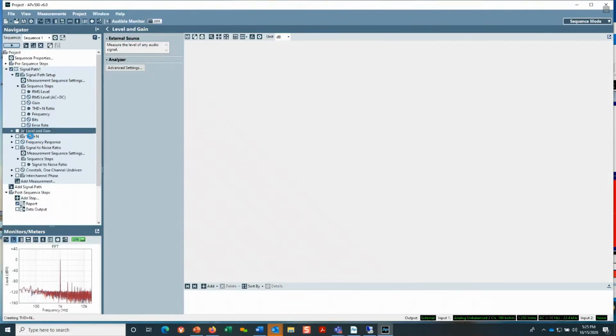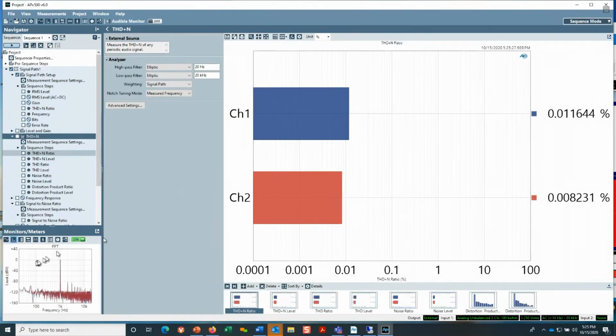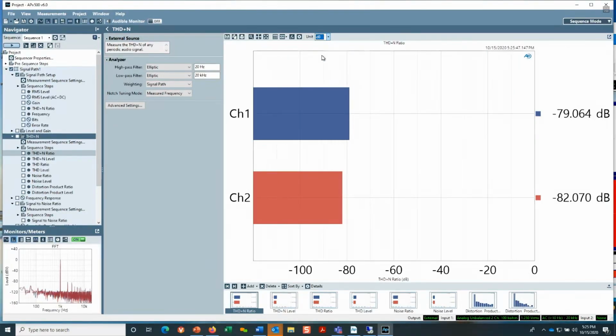The next is THD plus N. Now in this case, the audio analyzer has some smarts built in. It's able to detect the frequency of the fundamental, and it's able to notch that out and to add up all of the noise and distortion. So we're seeing on channel 1 about 0.01% and 0.008 on channel 2. We can also express that in dB. So this first result is total harmonic distortion plus noise.